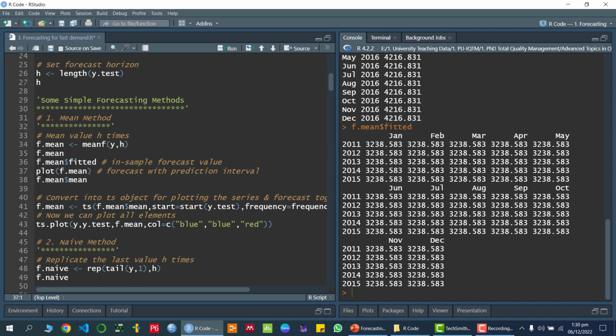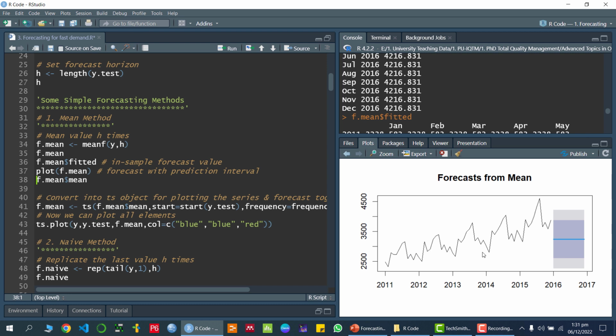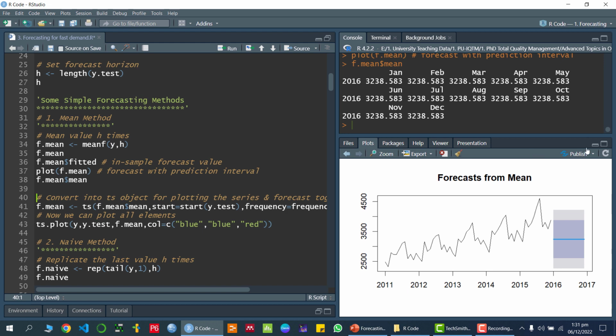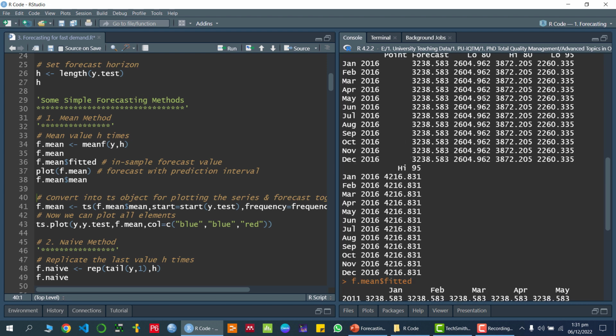So now let me plot this forecasted value, which is f dot mean. If I plot this one, you can see this is basically the original data set. This dark blue line indicates the forecasted values with the help of the mean method, and this dark gray color indicates the 80% prediction interval. This lighter one is the 95% prediction interval. So let me show only the future, if you do not want to plot the prediction intervals.